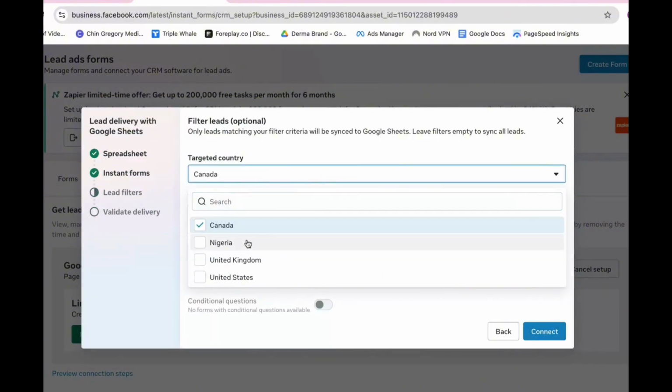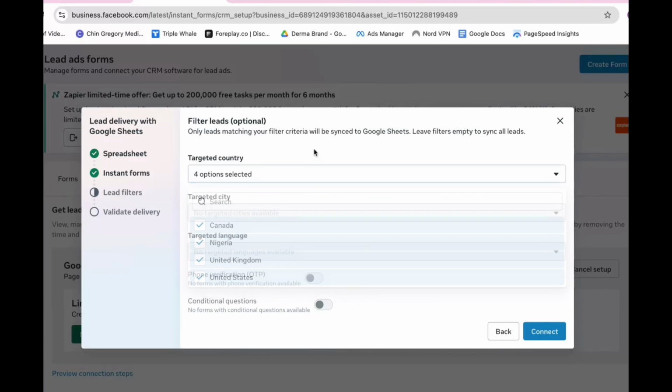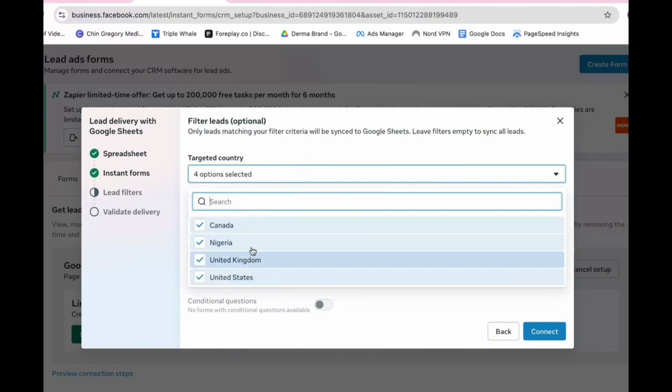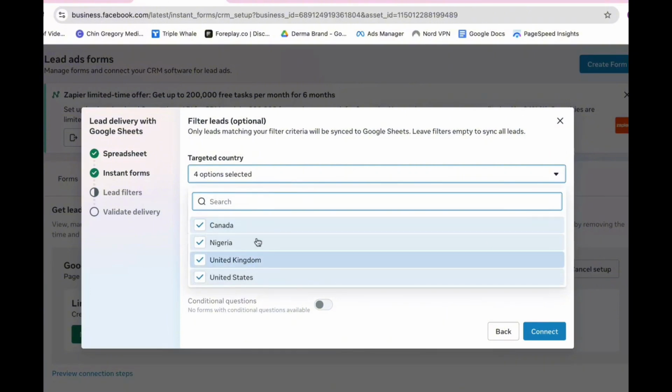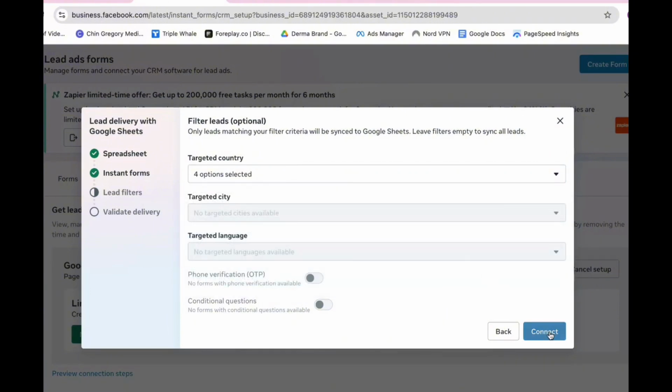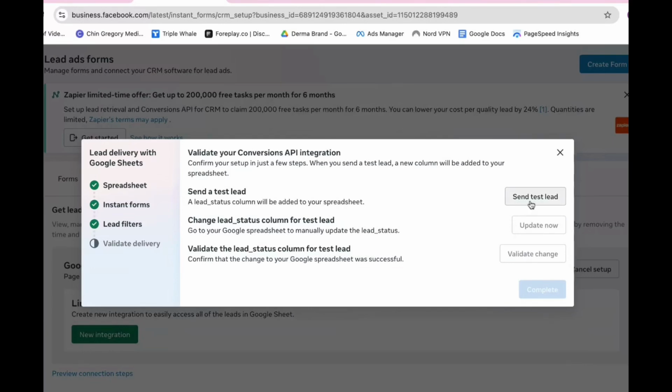We are going to select all the countries we are targeting. This is showing because we are targeting all these countries, right? For yours it may not show like this, but this is the countries we are currently targeting. And then we're going to click on connect. Next thing we're going to do is to send a test lead.